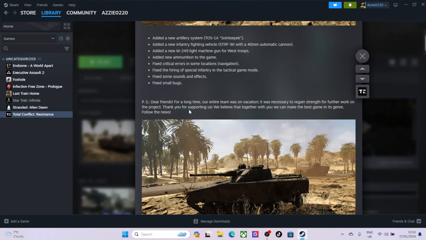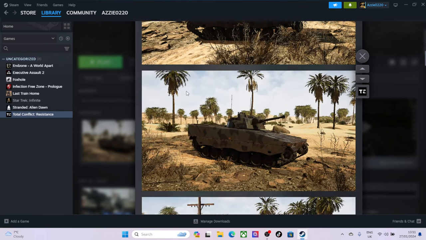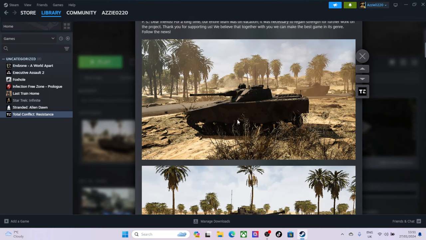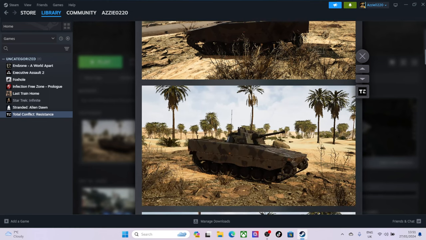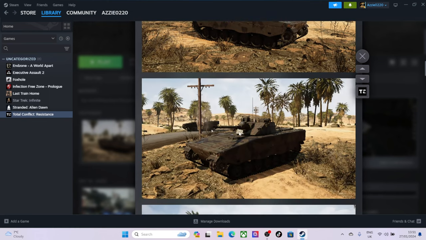Yes, I believe they can. If they carry on with what they're doing, I reckon they will definitely demolish this genre, especially because it's just so good. And there's also a new vehicle. Looks very good. Look at that. Sexy as hell, isn't it? Ah, it's beautiful. Absolutely beautiful.